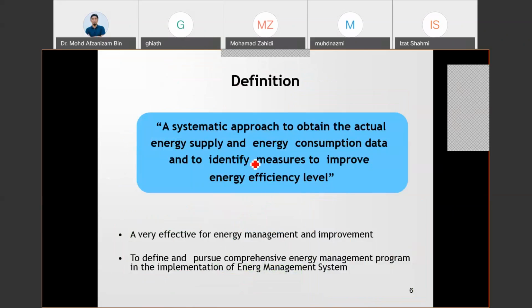Definition of the energy audit: a systematic approach to obtain the actual energy supply and energy consumption data to verify measures to improve energy efficiency. Okay. So it is very effective for energy management and improvement, to define and pursue a comprehensive energy management program in the implementation of an energy management system. Okay.